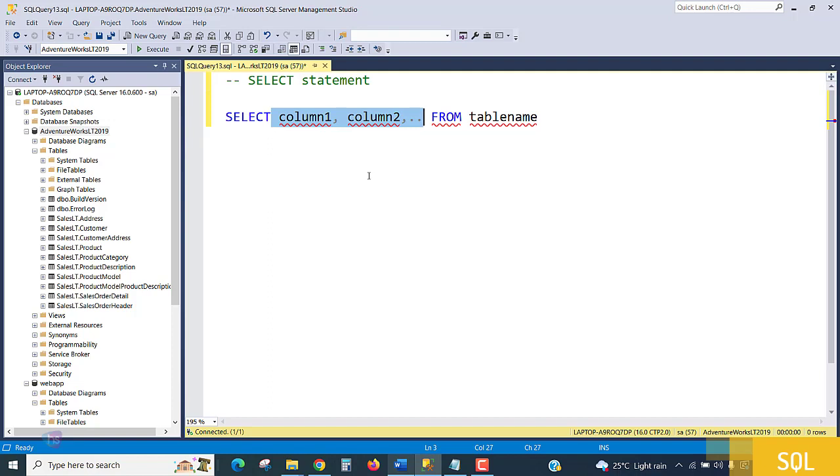If you need all the columns from the table, you just use an asterisk, a star: select star from table. The star is a wildcard character, and it will fetch all the columns from the table you selected. This is for one table only. For multiple tables, we are going to learn in upcoming lectures. So for one table, select star from table, and you will get it.